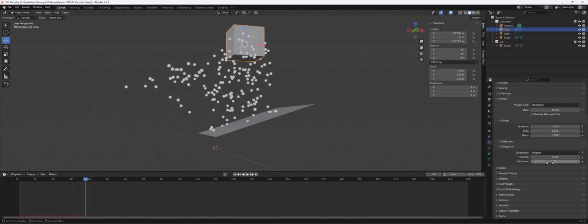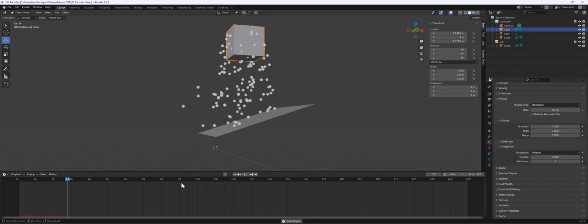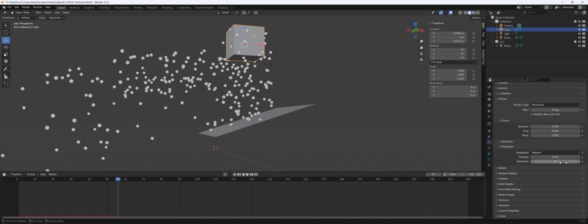Now, subframes here is you can add additional frames. So if I hit 5 here, what you'll notice is those particles will fall a lot smoother. So it provides a much smoother event.